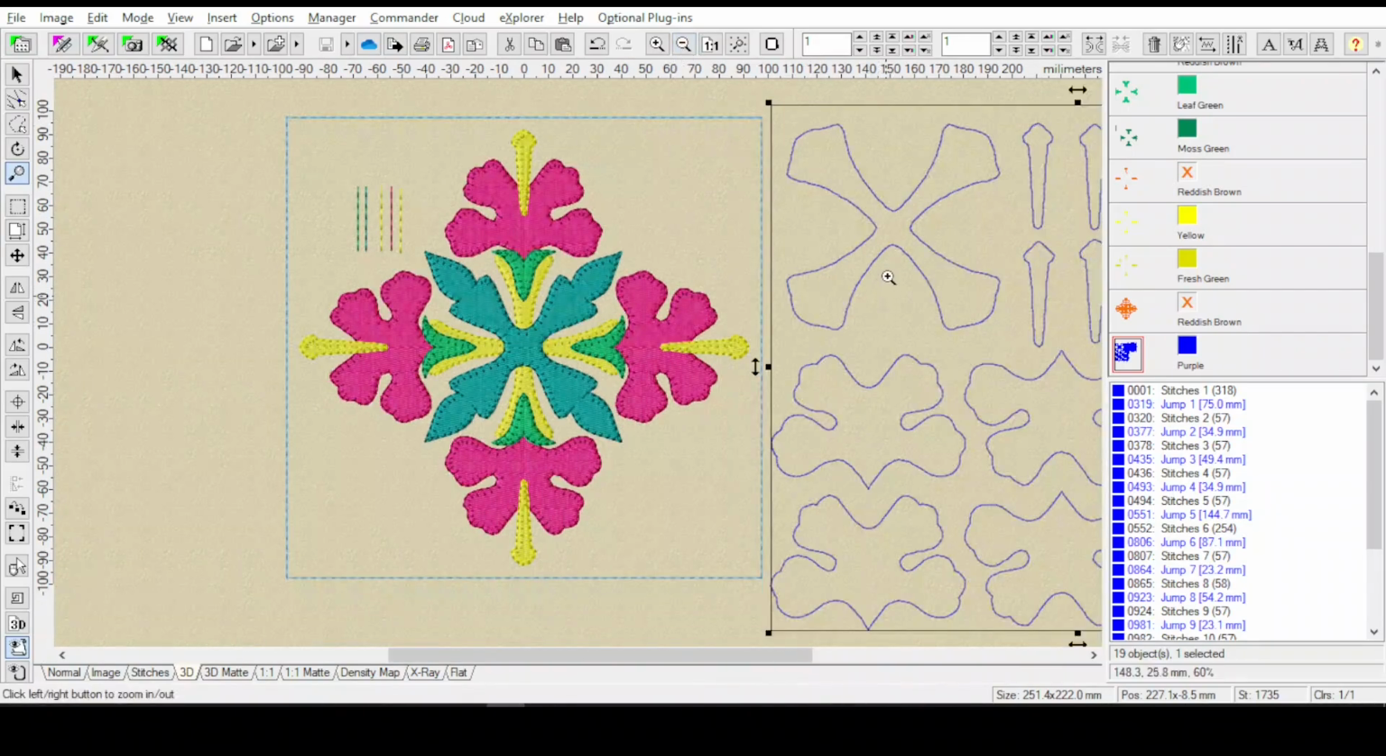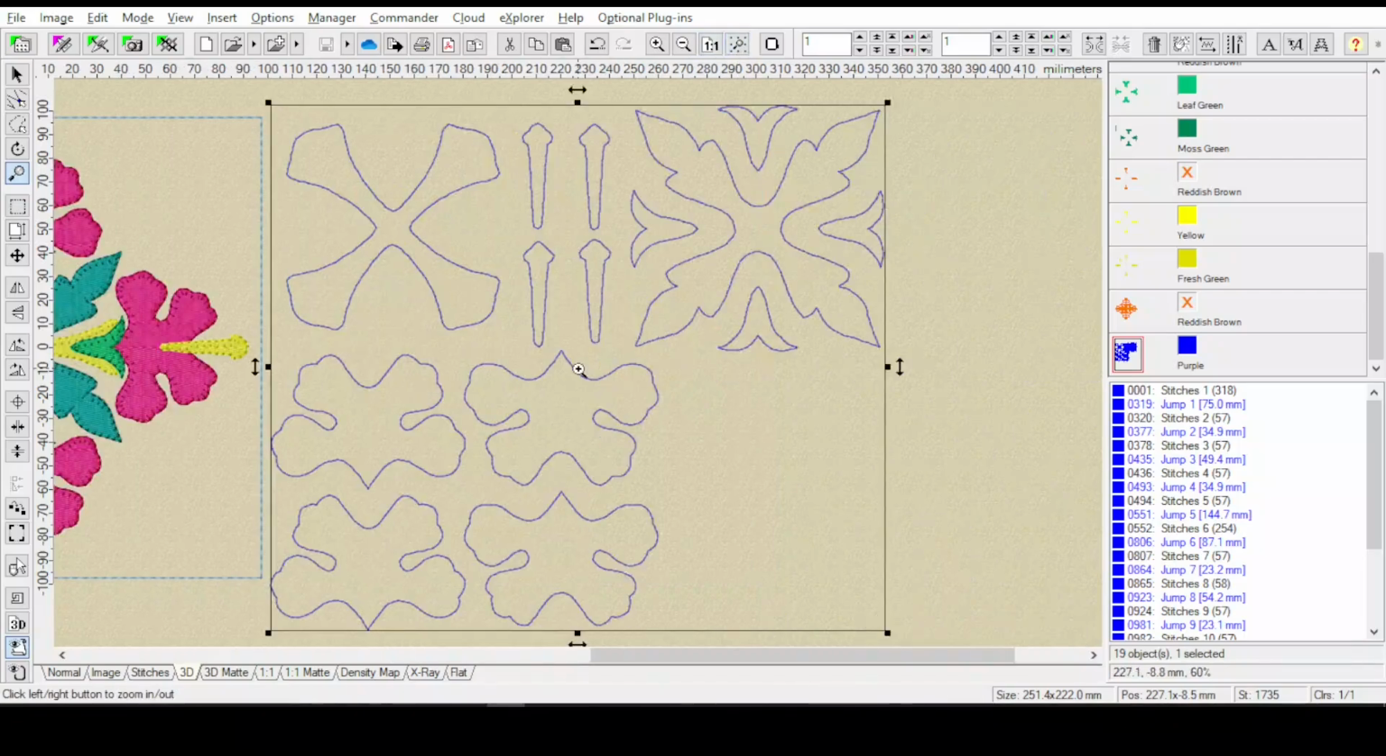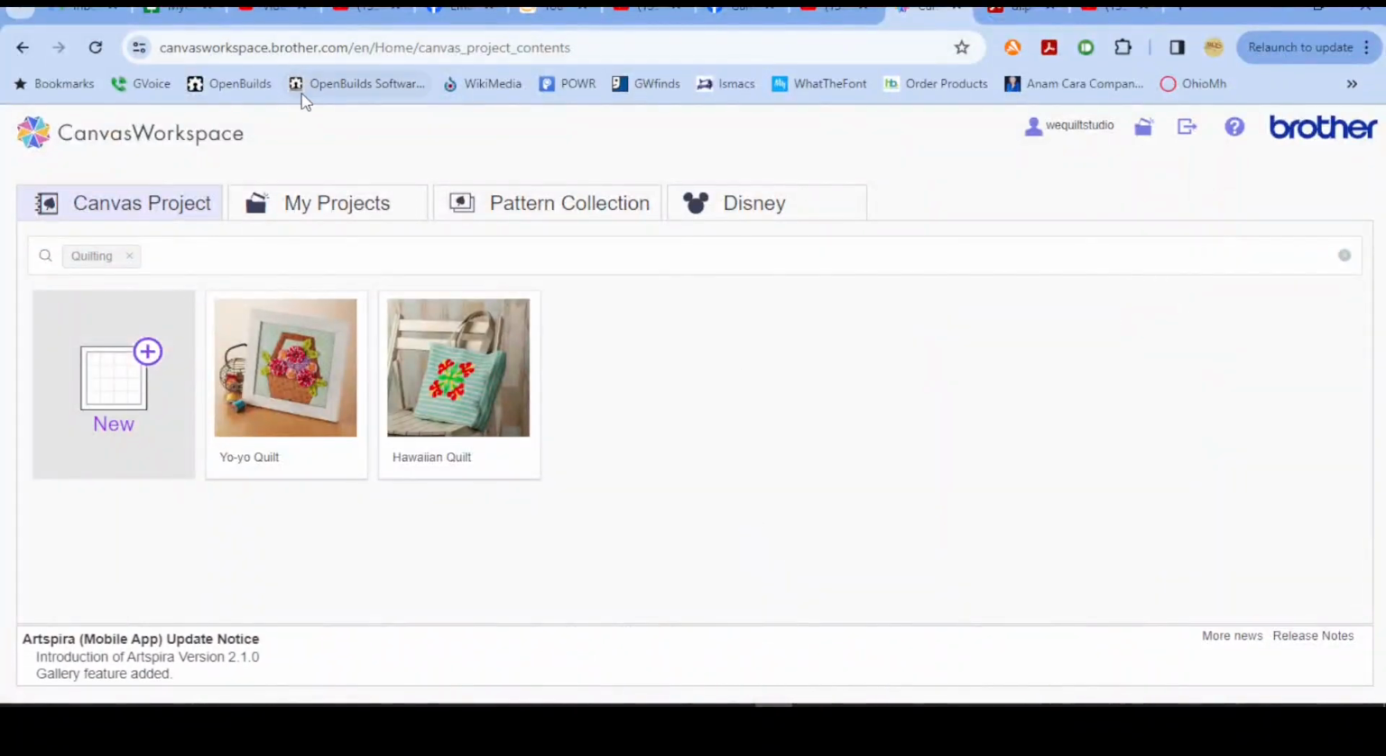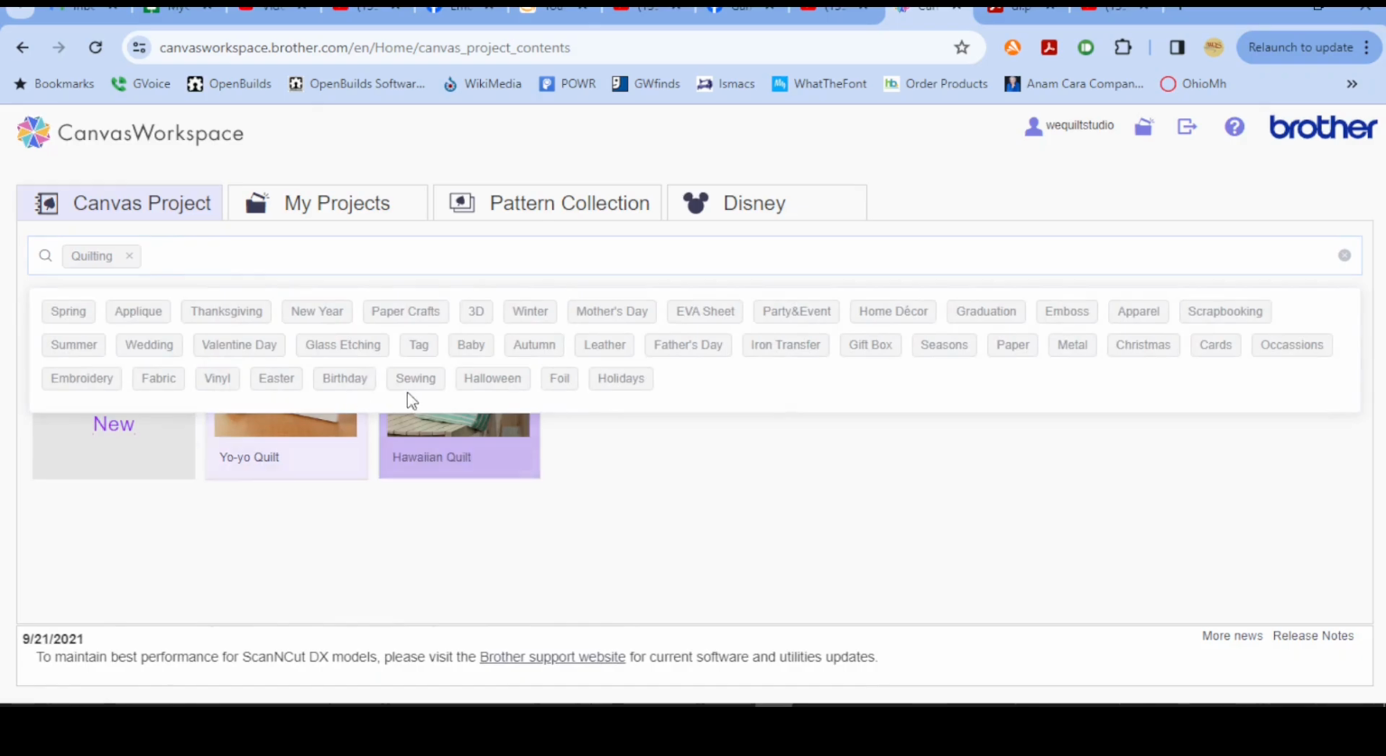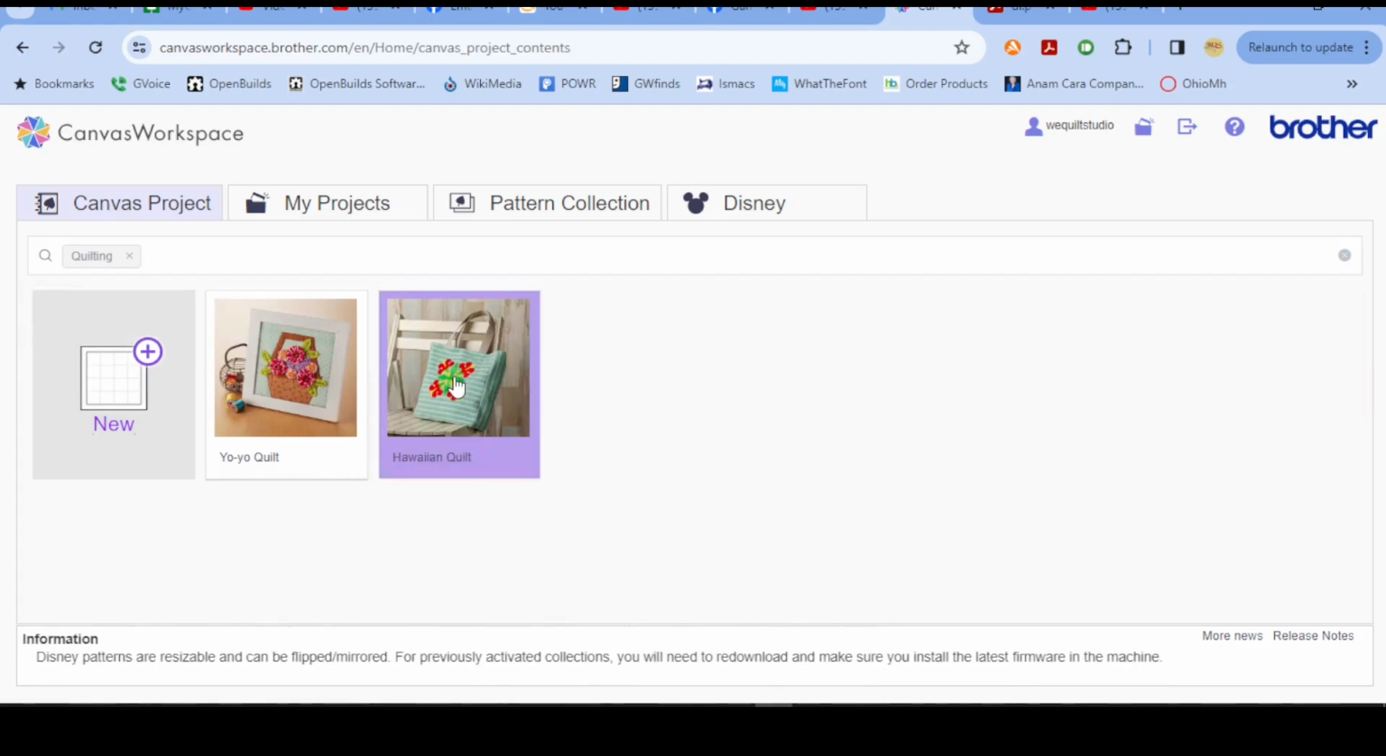Now, I'll show you where I got this FCM file. These FCM files actually came in 3 sets. So 1, 2, and then this came in another FCM file. So there were 3 FCM files, but this is where I got it. And this is the Canvas Workspace.brother.com. If you go in the search box, you can see all the headings. So I just chose the quilting one, and this is the Hawaiian quilt.